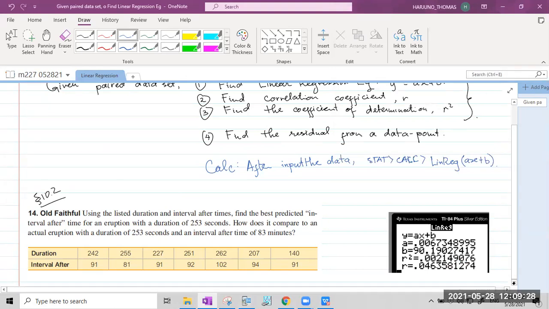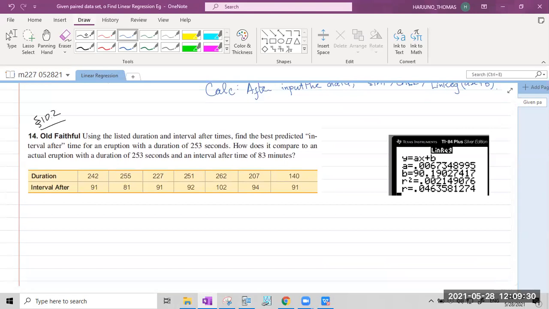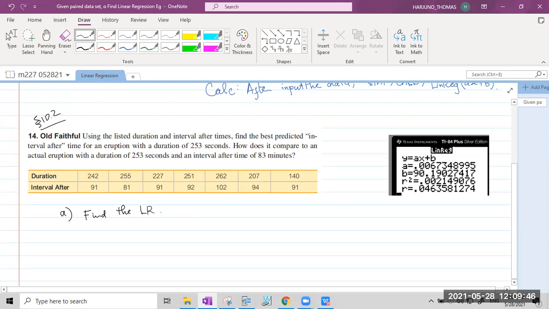So, suppose I give you this information. Then my first question will be, find the linear regression equation.